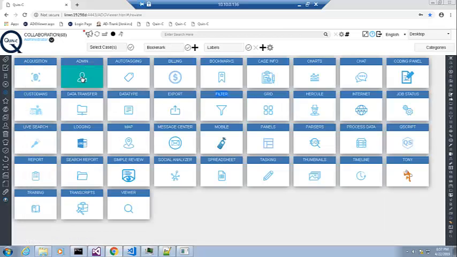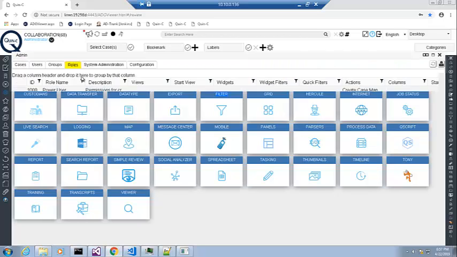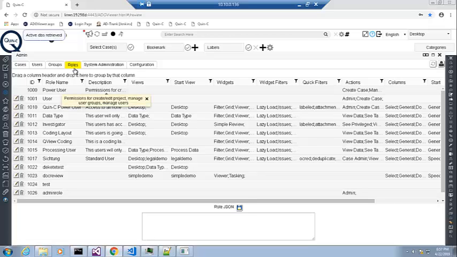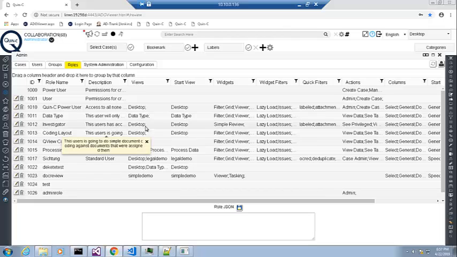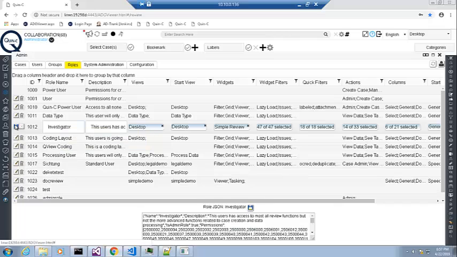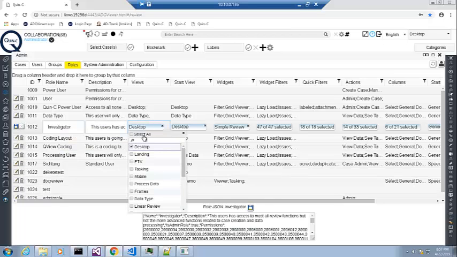So to assign the Simple Review widget to a user, we do it just like we do with all our other widgets. We come into Roles, and we create a role that has only the Simple Review widget in it. So let me show you here. This is our investigator role, and this is the one we'll be using. So let's go ahead and edit it, and let me show you what I did. For view, I gave it desktop. You must give it desktop. That can be the only view you give it, just desktop.